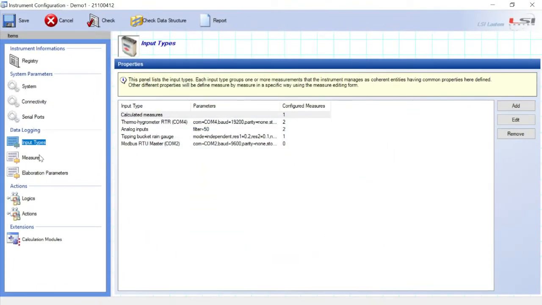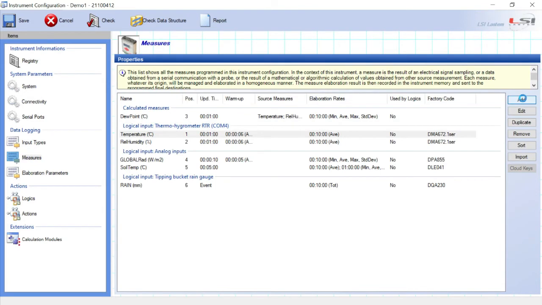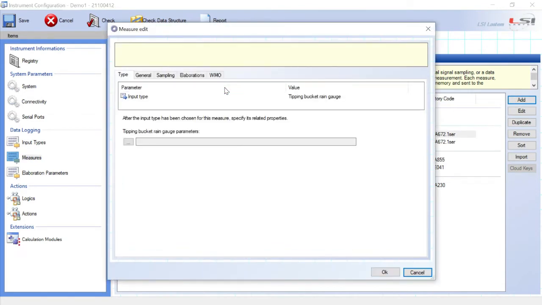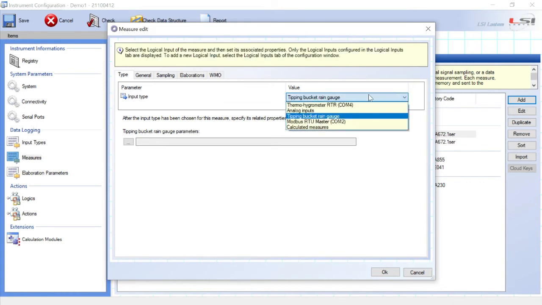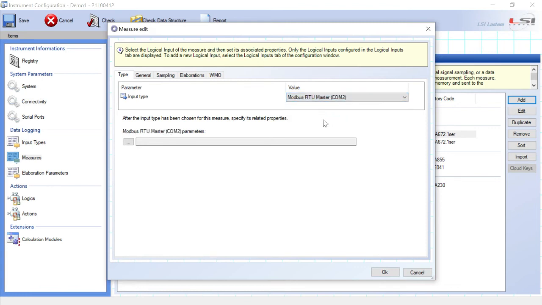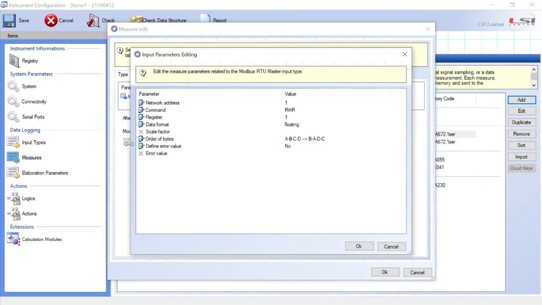Go to Measures and click on Add. Click here to create a new empty measure for each quantity arriving from the sensor. If you have one sensor measuring two quantities, you need to repeat this part of the procedure two times. In the input type value, select Modbus-RTU master in COM2 in this example. Click here to access the list of the Modbus parameters.